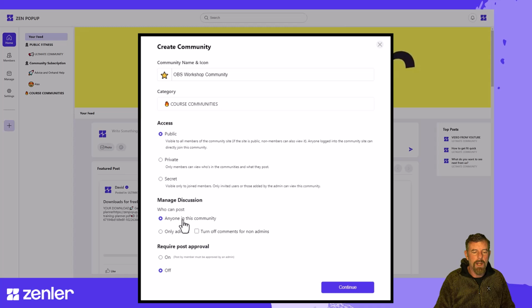Manage discussions. Anyone in this post, so anyone in the community can post. Only admins can post, or turn off comments for non-admins. Okay, so any other role apart from admins. So require post approval, you can turn this on so you can approve posts by members. You can approve them like you can with Facebook. So you can turn that off, or you can turn it on to approve posts going into your community. And that might be viable for a public community where you could get spam and those sort of things, but you could remove them as a member simply by throwing them out of the community if you wanted to as well, or you can use post approval.